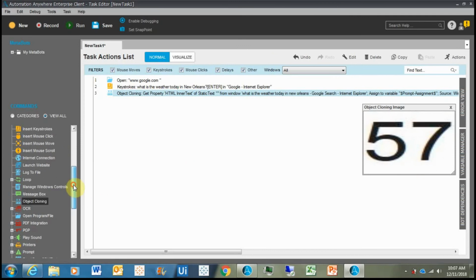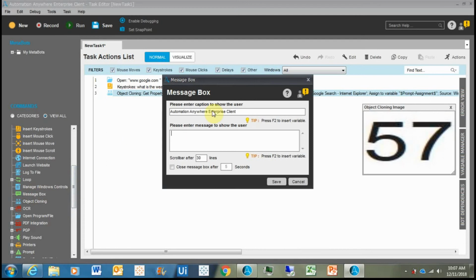And last but not least, I'm going to drop in a message box. And for the caption, I'm going to say, I found the weather in New Orleans.